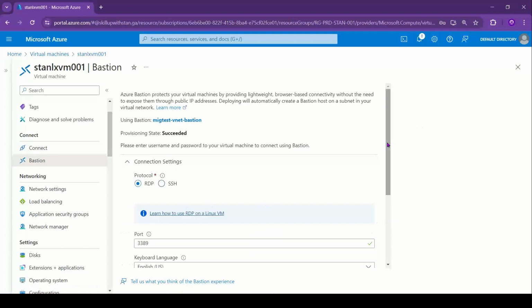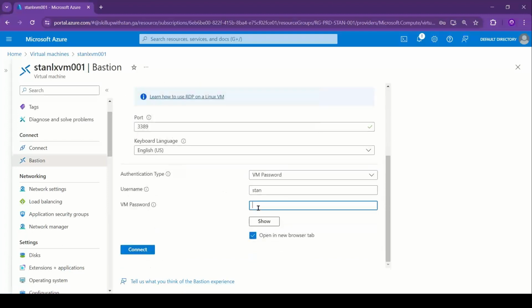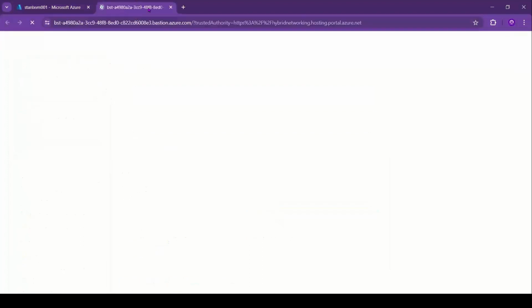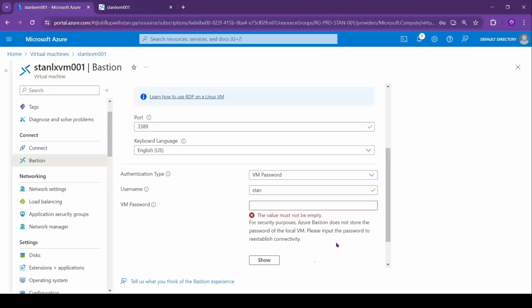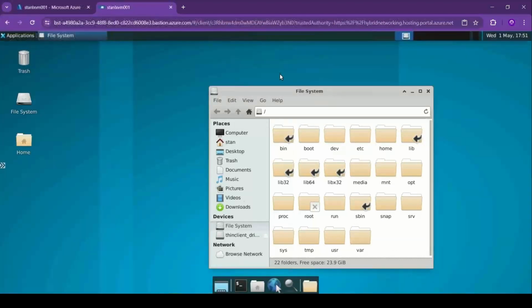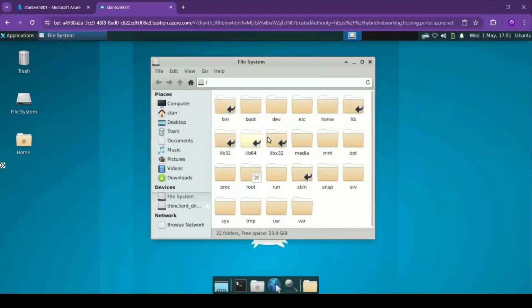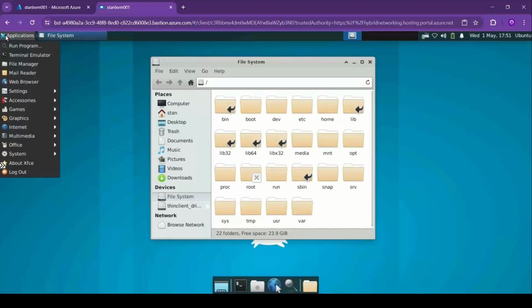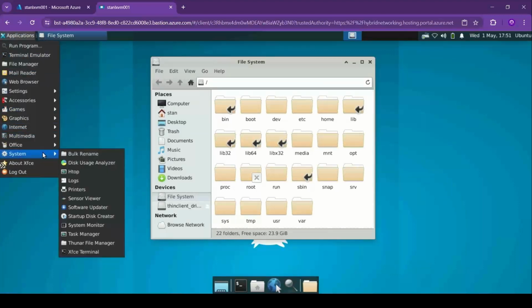So here for RDP, the default port number is 3389, and if I want to connect here, I can just enter the credentials and then say connect. It opens up in a new window because I preferred to open in a new browser window. You can see that it is loading up the GUI connection, and the session that I had saved and was working on earlier from within my XRDP session is still open. That's what I did, right?